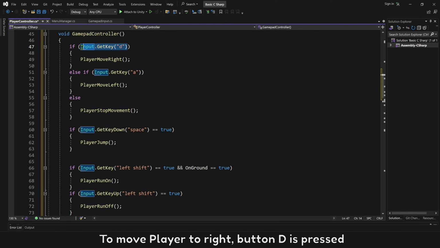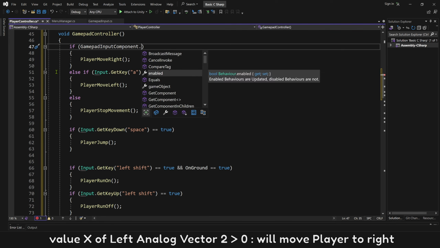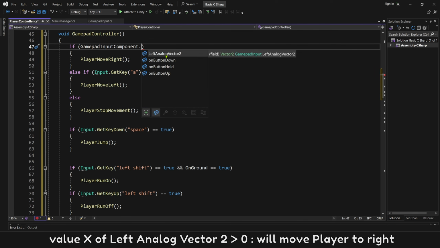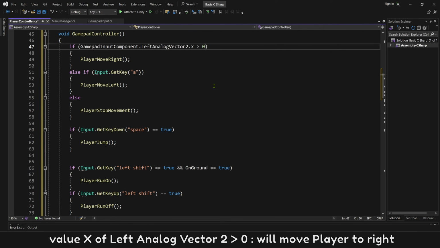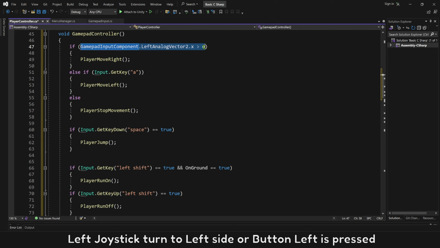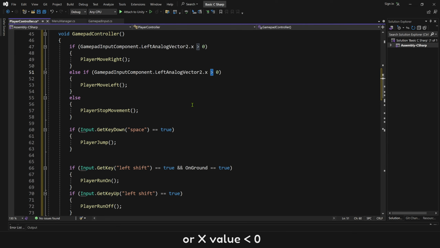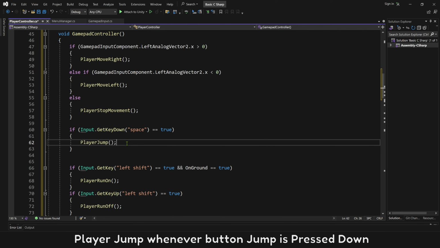To move the player to the right, button D is pressed. On gamepad, value X of the left analog vector greater than 0 will move the player to the right. To move the player to the left, the left joystick turns to the left side or button left is pressed, or the X value will be less than 0. If no buttons are pressed, the player will stop movement. Player jumps whenever button jump is pressed down.